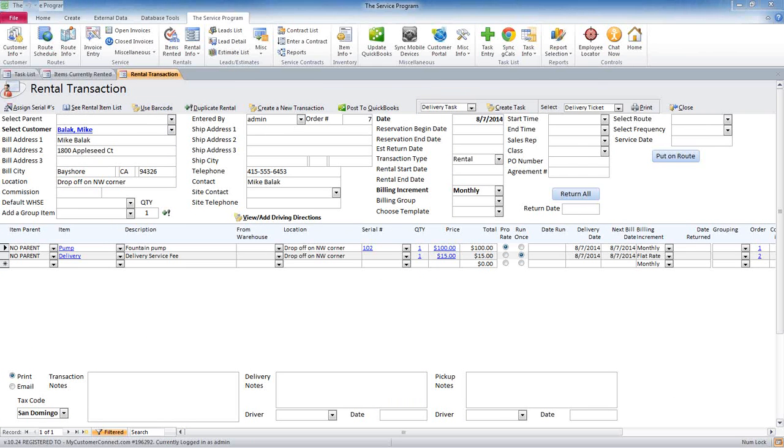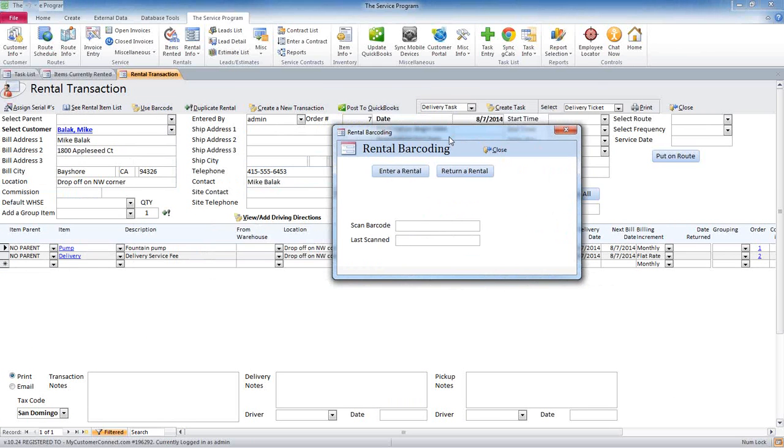If I hit Use Barcode, so if you are using barcodes, not keywords, but barcodes, I can hit Enter a Rental. If I had a barcode reader hooked up to my computer, I could scan my serial number, like on the back of a radio or the piece of equipment, and that would automatically add it to this rental transaction.